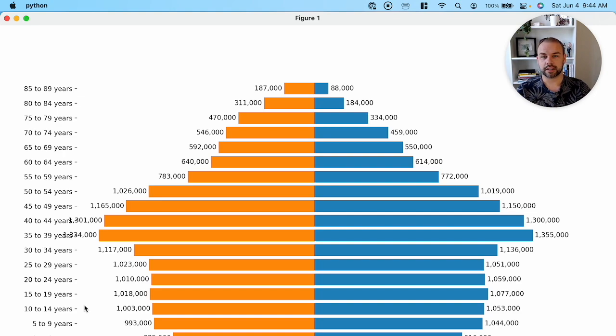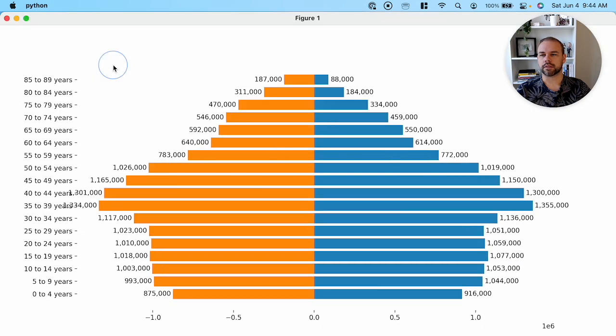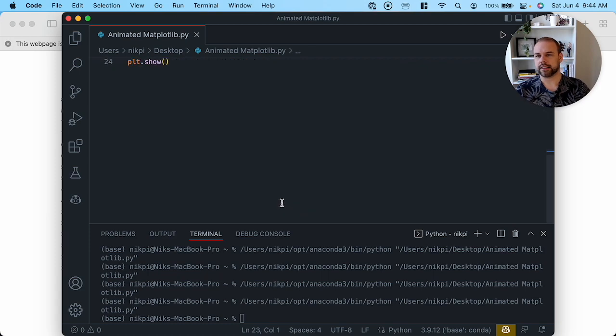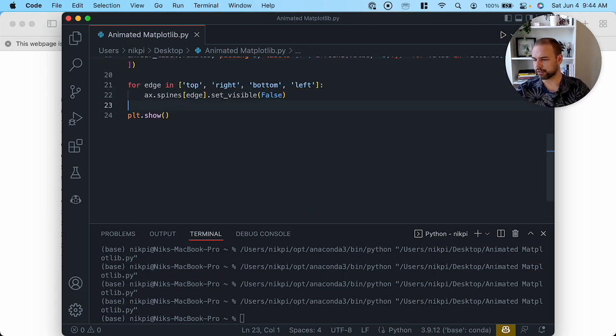This already looks a little bit cleaner, but we still have a bit of cleanup to do here. We may also want to remove all of the tick marks so that it just looks a little bit cleaner. The way that we can do this is by accessing the tick params attribute.